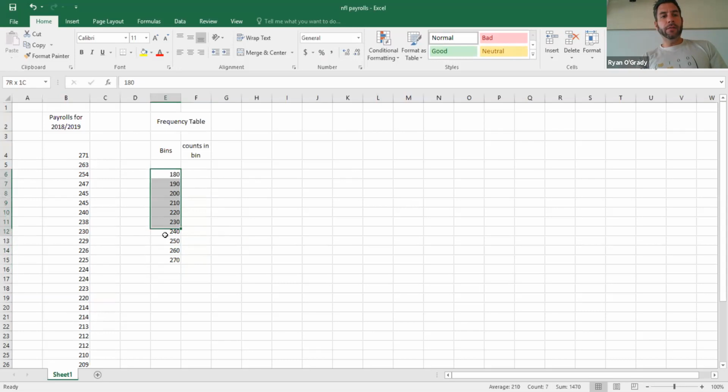If you look in this left-hand corner where you see 8R, 9R, it says 10R, which tells me that I have 10 rows in this particular column that I'm highlighting. So I have my 10 bins right there.